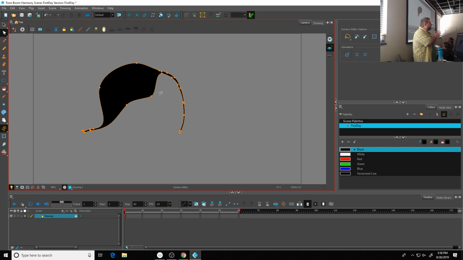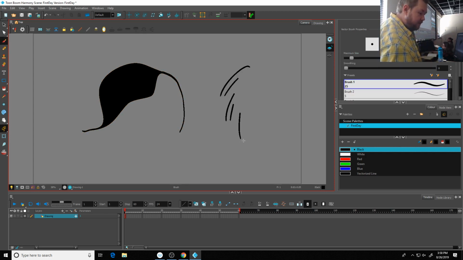So I'm working in vector, but I'm not having to... I think what everybody thinks when they hear vector is that you have to draw everything with the pen tool, where you click and drag a Bezier and you're making these very perfect, precise shapes. You can draw in vector in a very loose, gestural way. And in fact, it's actually pretty responsive, right?